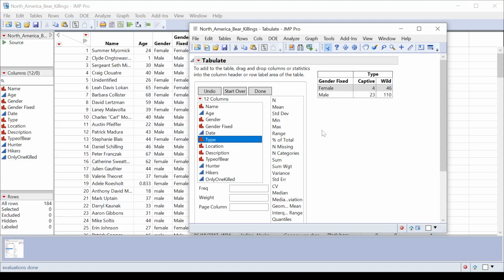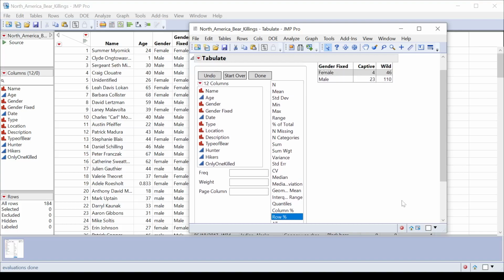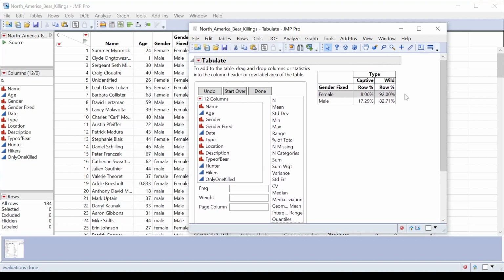Now if I want the row percentages, all I need to do is select row percent here and drag that onto that table. And the row percentages will be computed for me. So here's the 8% and the 17.29%.